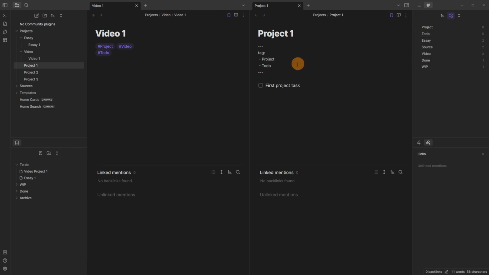I'll leave a link up in the top right, which are exactly the same as these. So these are called inline tags, and what I've done is I've pushed hash on my keyboard, and then it's come up with a big drop down, and then I can type words to add a new tag, or just click a tag, and I've added the project tag.